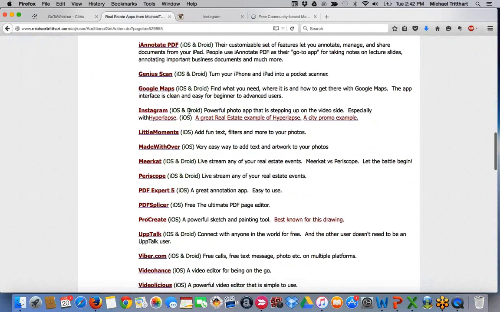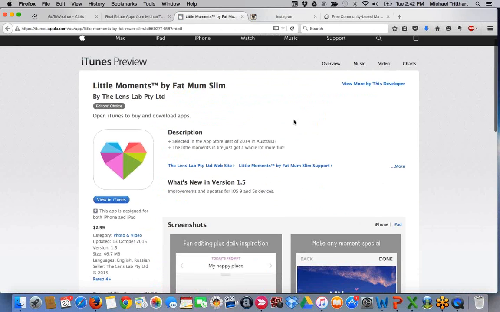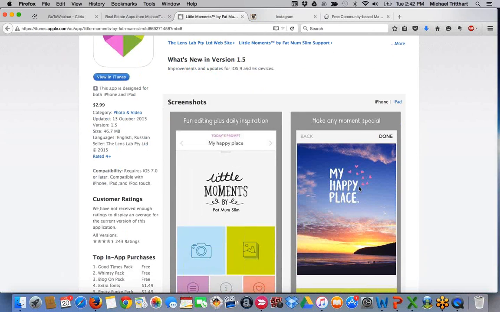Come down a little bit farther. You get into a lot of the Little Moments and the Made With Over, and everybody goes, well, what is all that? That's basically adding extra text to a photo. So a lot of you post on Instagram, a lot of you post on Facebook. Use these tools first to put a little bit extra on it. Let's say instead of it just saying "my happy place," it does say "my happy place," but it's a backyard with a view of the mountains, and it's got a fireplace, and it's just the perfect Colorado oasis, and you want to promote that, and it's one of your new listings.